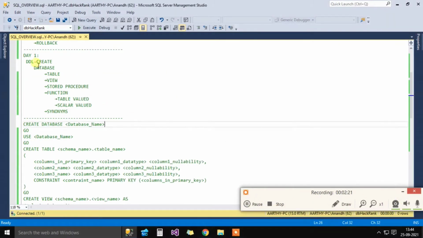So coming to the first command, as we discussed, is the database creation command. The command goes like that: create database, and you have to specify the database name within the opening and closing symbol. And go is a batch statement. That means in this particular batch, only one command, that is a database creation, is included. So if we want to create a database, we must use this command.